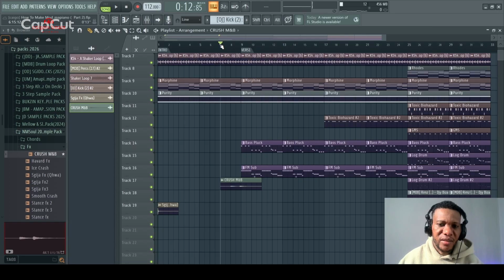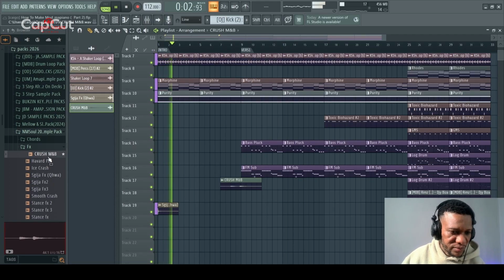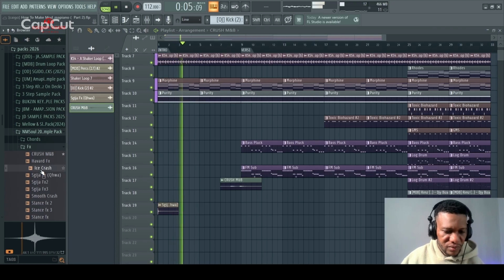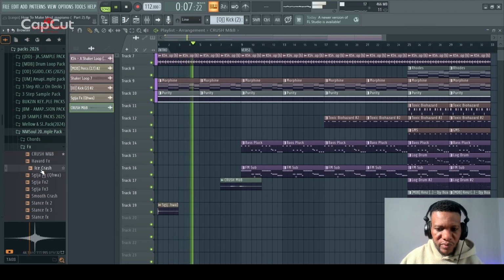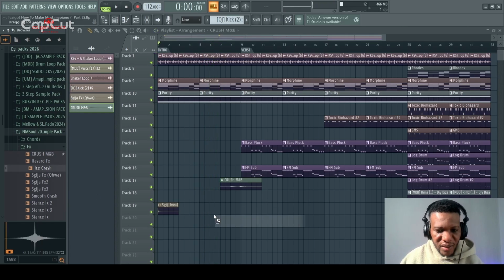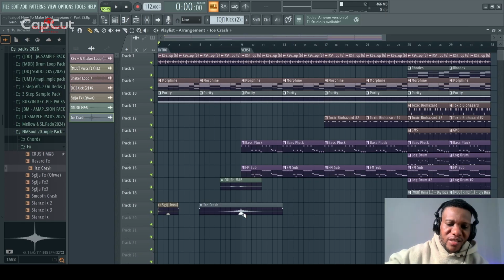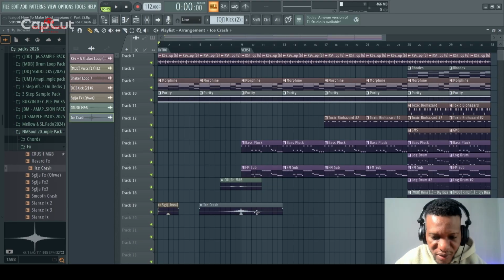Yeah, at the beginning of the verse, we have this kind of sound. And as you can see, we got this ice crash. This is the most popular Amapiano effect sound that they use, that takes you on a journey, you know, it's a sweep, a back and forth thing. This is the ice crash.